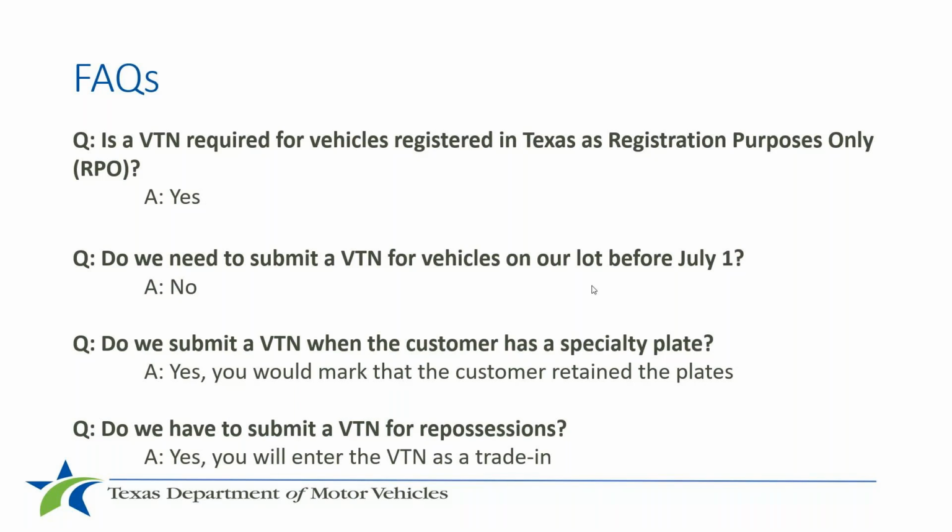Do we submit a VTN when a customer has a specialty plate? That is correct. So regardless of whether you take in plates or not, if a vehicle is entering your inventory, you need to submit that VTN for them. That should always be the first step. Okay, do we have to submit a VTN for repossessions? I did go over this through the live walkthrough a little bit, but yes, you are going to submit a VTN for those vehicles. Again, you're going to use that trade-in option to do so.